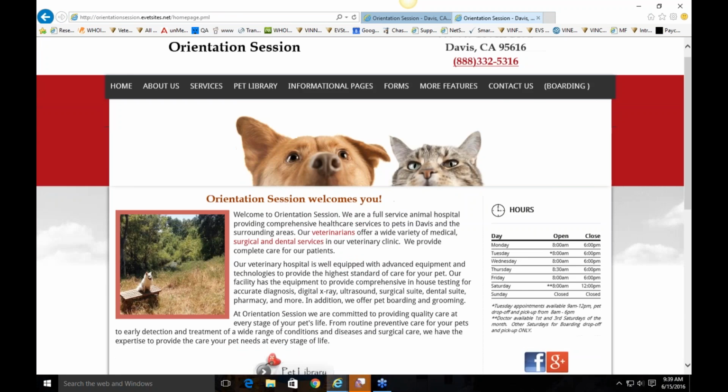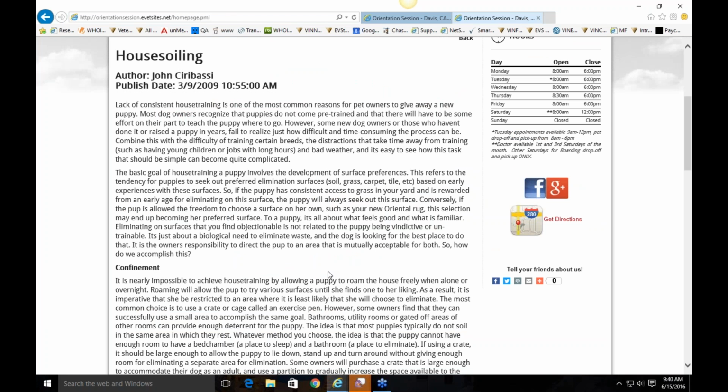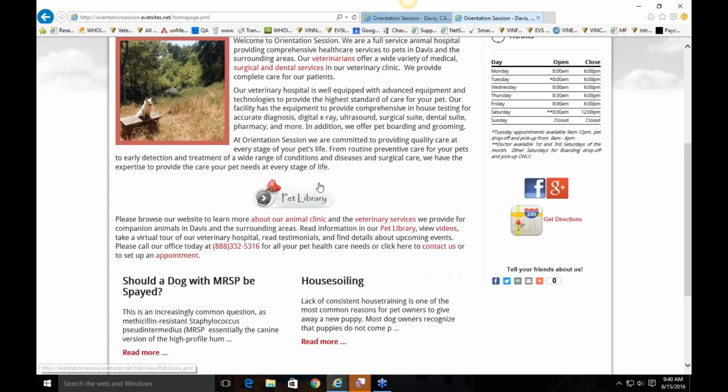So if you had your own articles, it would look exactly like this. And then when they click Read More, they get to read the full article here, and then they can go back.